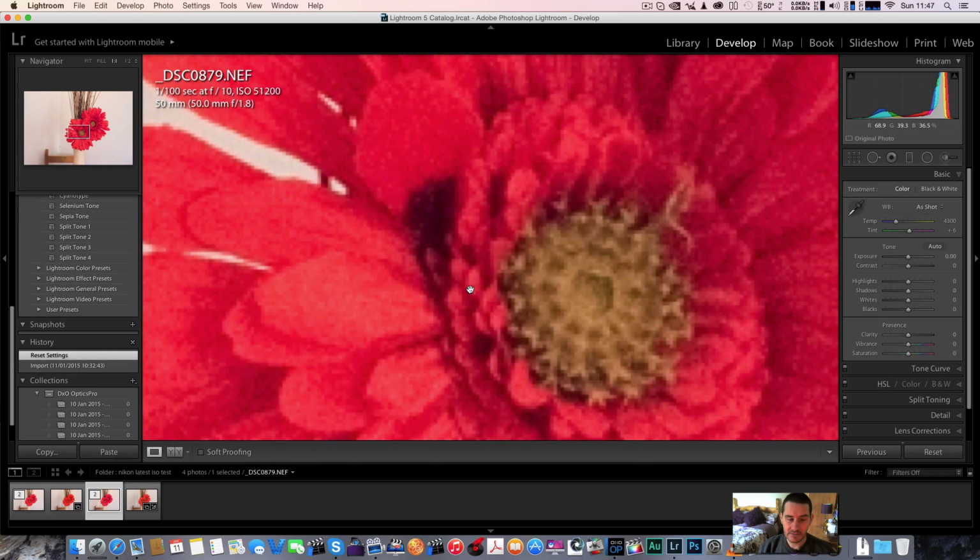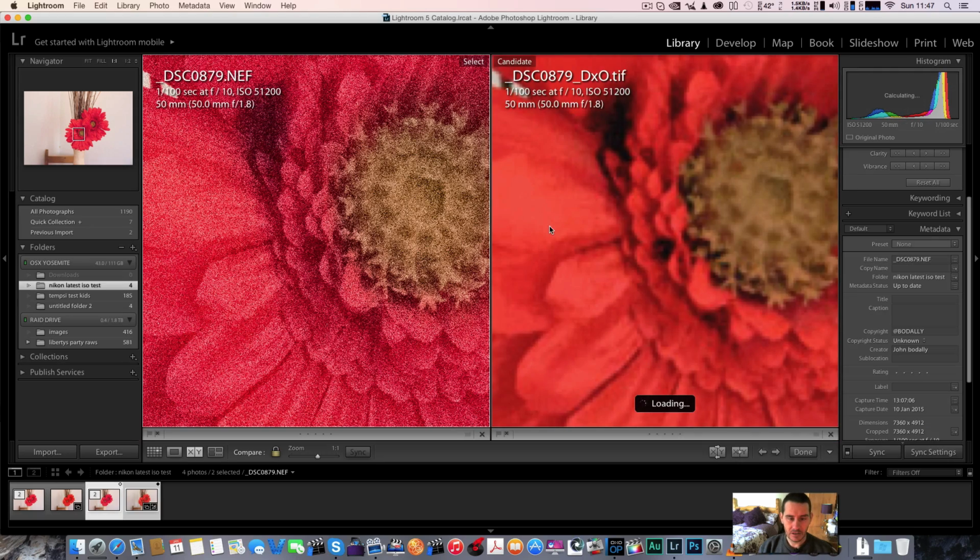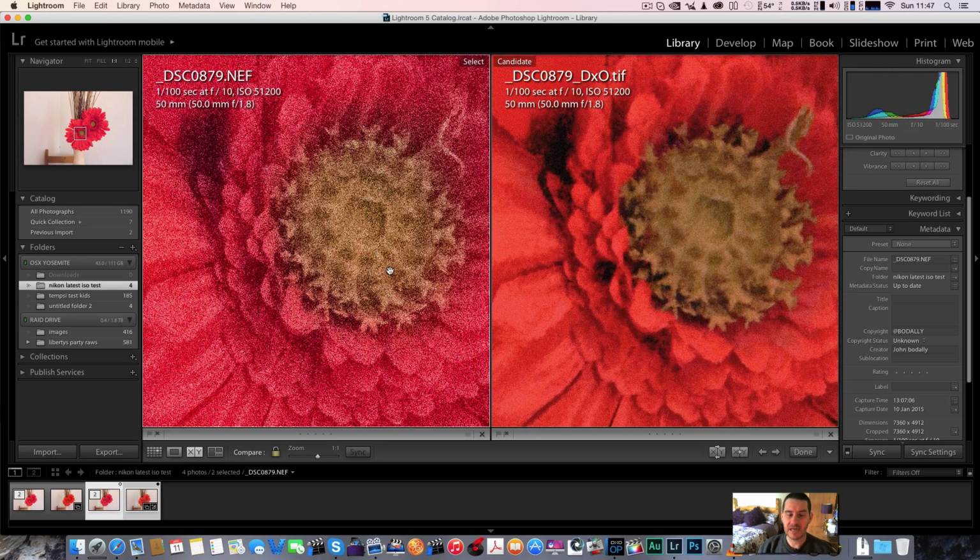Now, if we zoom in, let me compare. We're going to look at the pair side by side. As you can see, on the left hand side is out of the camera, 51,200. On the right hand side has just been into DxO Optics and been automatically sorted out, as they would call it, and it's come back. You can see it's lost some clarity, but it's still got loads of detail. And look at it now, it's just a usable shot.